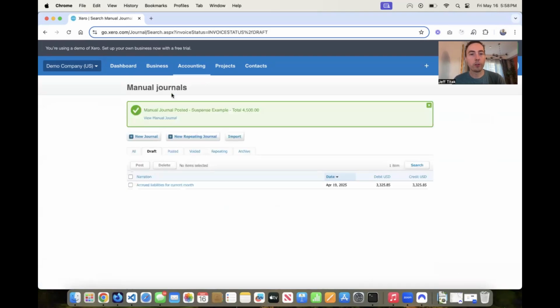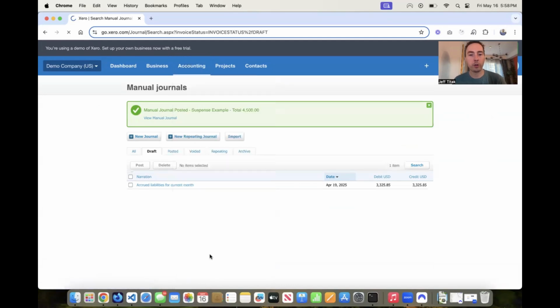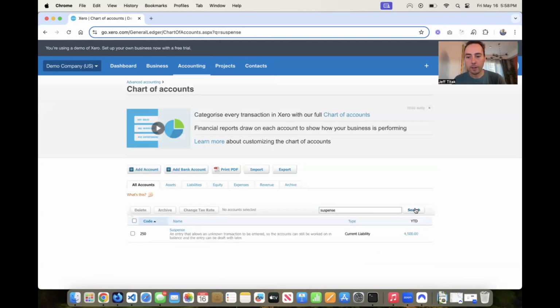All right, wonderful. So before we go back to the bank transactions feed, I want to show you the chart of accounts really quick. When we go back to the suspense account, you can see now it has a balance of 4,500. This is exactly what we want to see. What we ultimately want is to get that back down to zero.